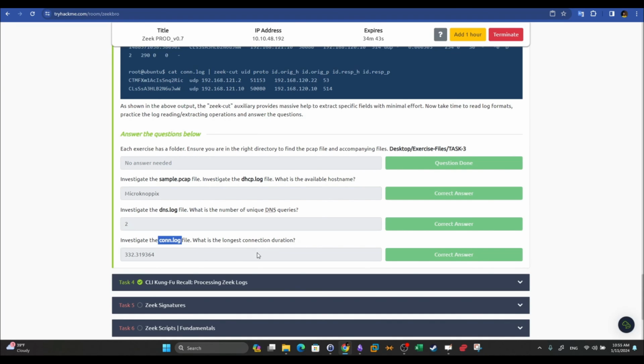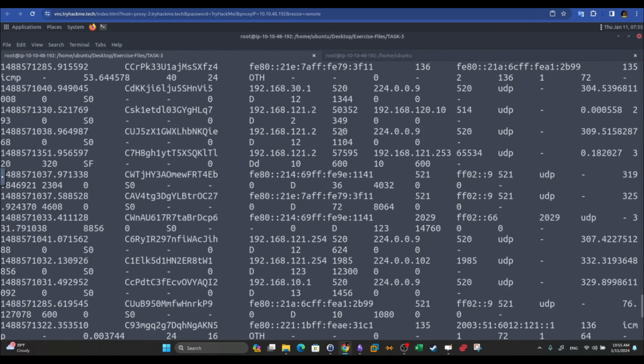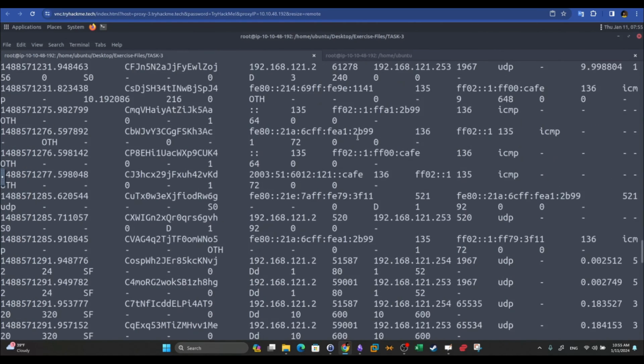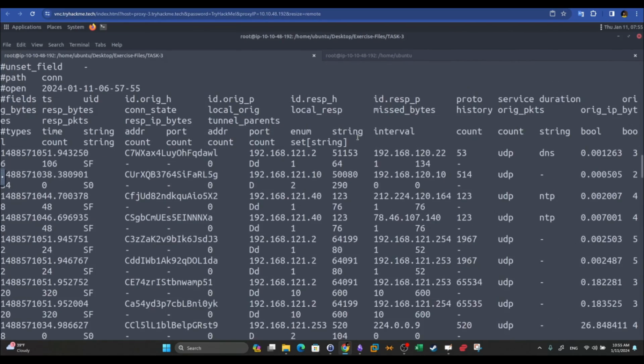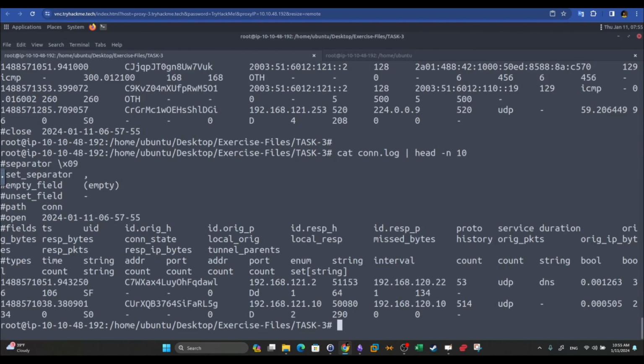Investigate the connection log file. What is the longest connection duration? So cat connection, and we see if there is a field that represents the connection duration. This file is kind of big, so to load a huge file effectively, it's better to use head -n10. We display the first 10 lines, and as you can see, we have only the fields here. We see there is a field that represents the connection duration, simply named duration.